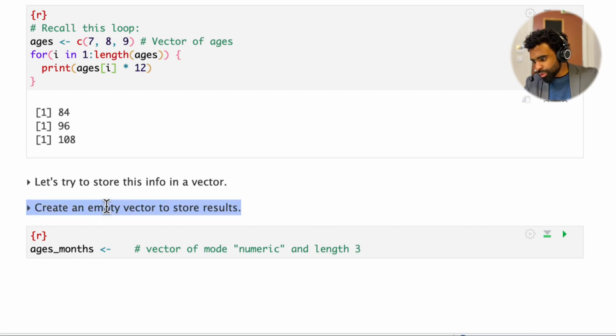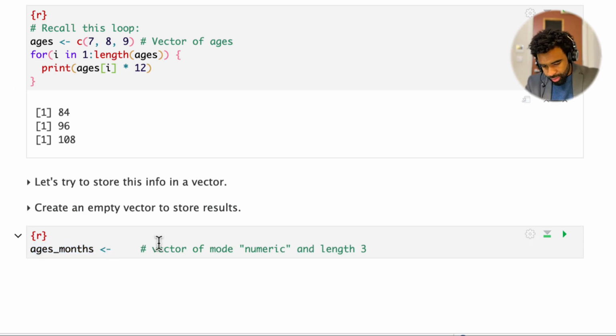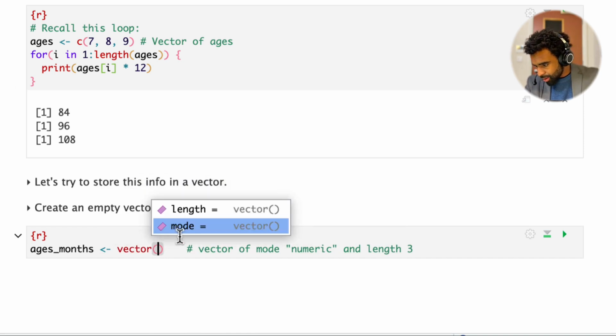What we're going to do is create an empty vector into which we will put the results. I'm going to call the vector, in this case, ages_months. And the function we're going to use is called vector. Very nicely, it has two main arguments, mode and length. We'll start with mode.